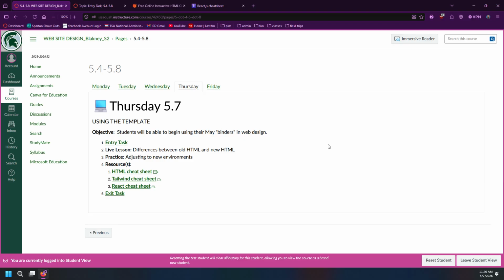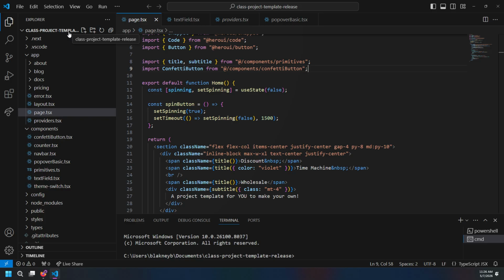So if we are opening our VS Code, you want to make sure that the folder you have open is the one for May and not the class project template release, okay? So if you look up at the top of my Explorer, it says class project template release right now. I want to open the old one, okay? By going File, Open Folder, like normal, and I want to make sure I open 4th period for May Blakeney, which is this one right here.